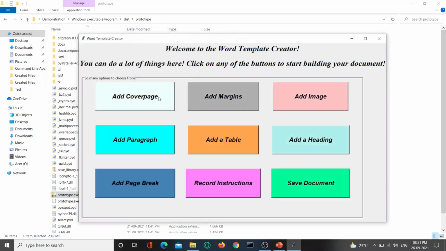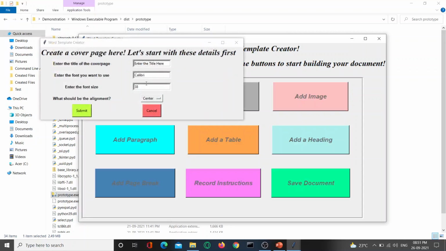Now, let us create our cover page. A cover page has 2 distinct sections, the title and then the rest of the page. Let us define our title as the Indian economy and keep the font as Times New Roman and the size at 40. I'll keep this as center aligned and move on to the next section.